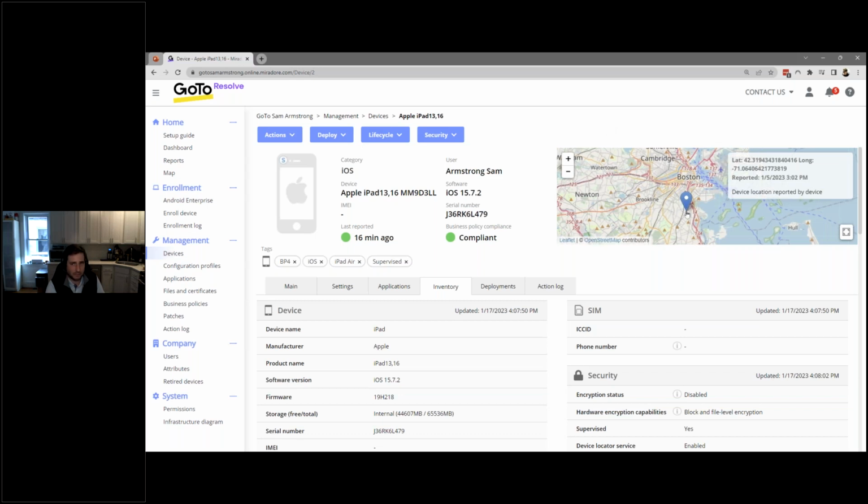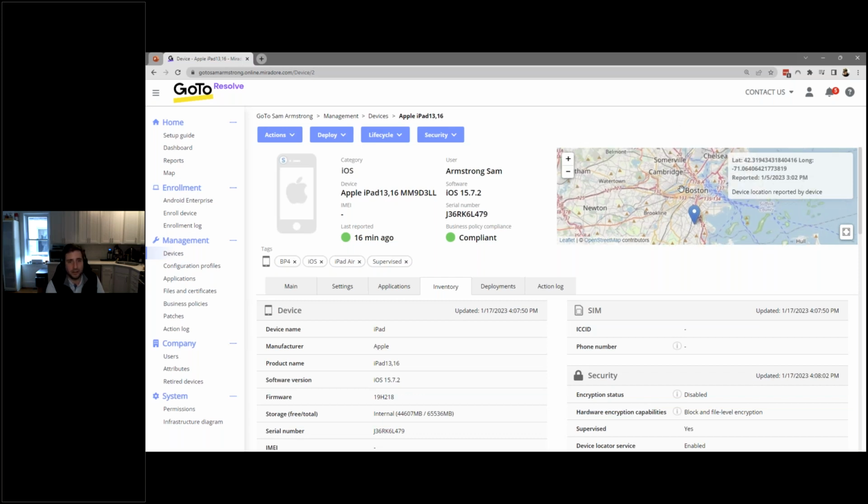And it does help you very granularly identify where it is. Now, I'm not going to zoom in here, but if I did, it would literally point on top of the roof of the house that I'm in right now. It is incredibly, incredibly accurate.